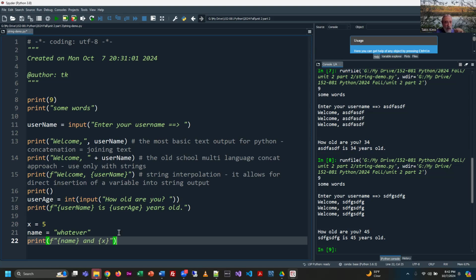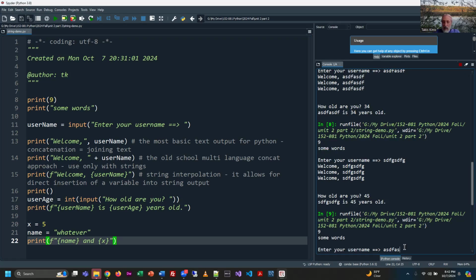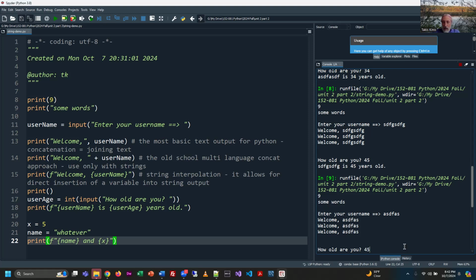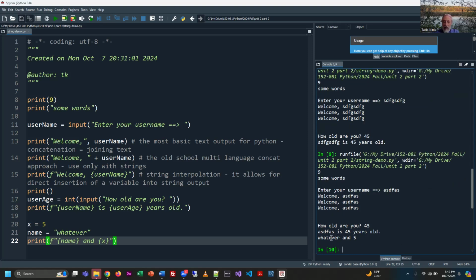I'm not sure where that came from. Right. So we're going to print the name and the number. So just to demonstrate that we can do that again, let's just do that. Username, age, right? And then here's the other thing that we have here. Whatever and 5. So that's working, right?